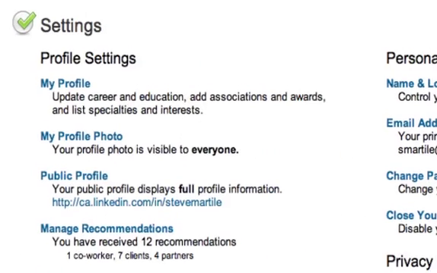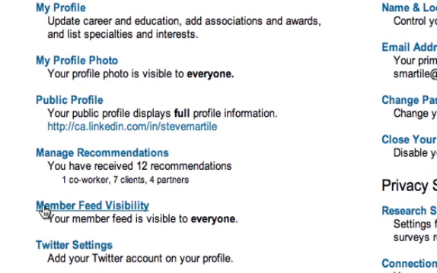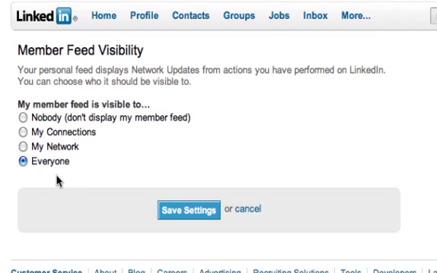The third thing you want to check is the member feed visibility. You want to be visible to everyone. You want to make sure that any update you do, any activity you do, everyone can see it. So if you click on member feed visibility, make sure it's set to everyone, not only my connections and my network. You want the entire world to see what you're up to.